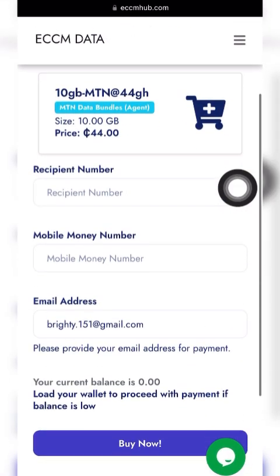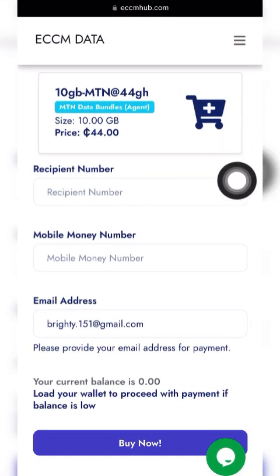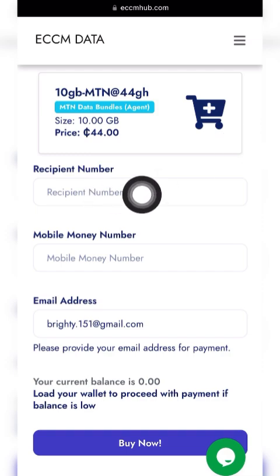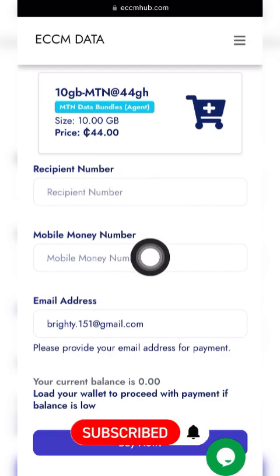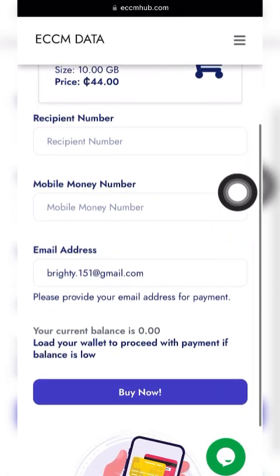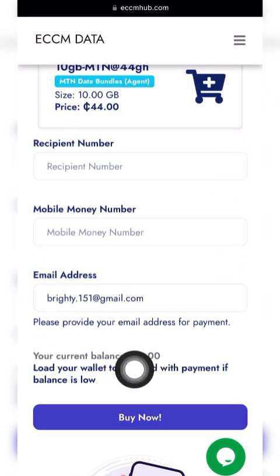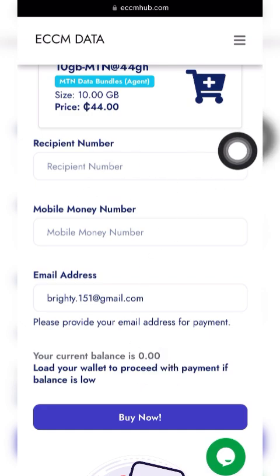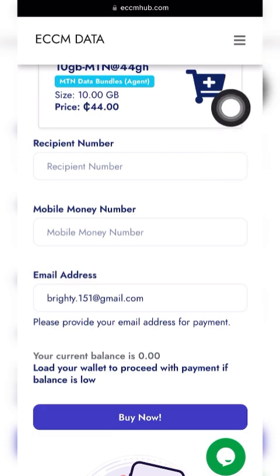Once you click on buy, you'll be brought here. Now the number the person wants the data package to be sent to, you copy that number and put that over here, and then you input your own mobile money number over here. But since you've already deposited money into your wallet, they will just deduct the money from your wallet, and then it will be sent to the person. So in case you charge maybe 60 cedis for 10 gig, the person will send you 60 cedis, and then you just buy the data for just 44 cedis. The remaining amount is your profit.